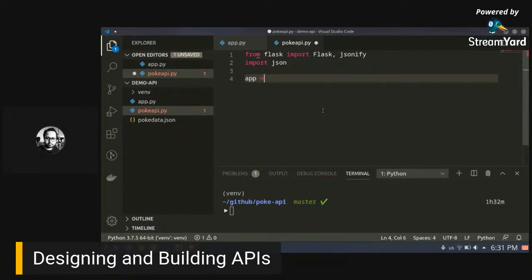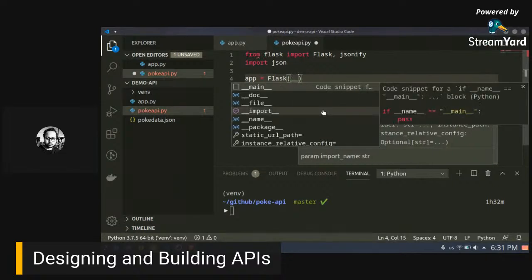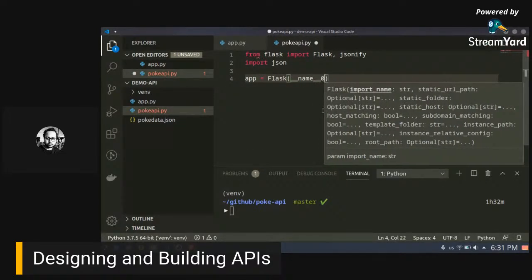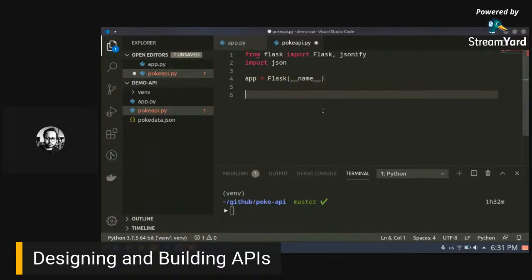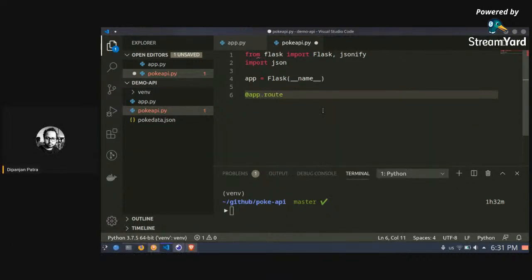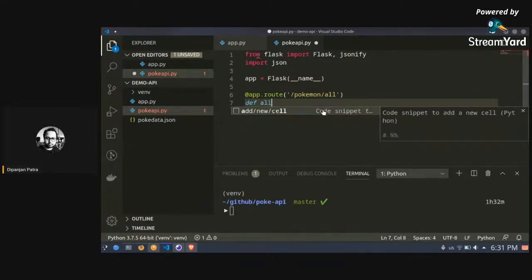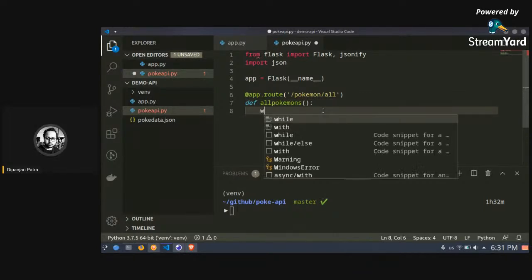Let's create our application. Flask. Now we will add mainly two routes to this API. I'm adding a route called slash pokemon slash all. This will send us all the data about Pokemons. Now we will define a function named all Pokemons. We have no arguments. We'll just take the file.